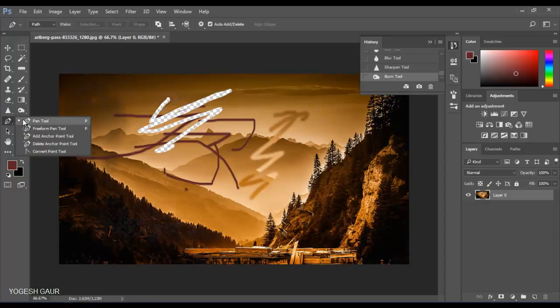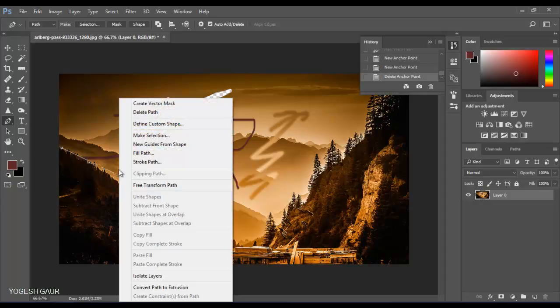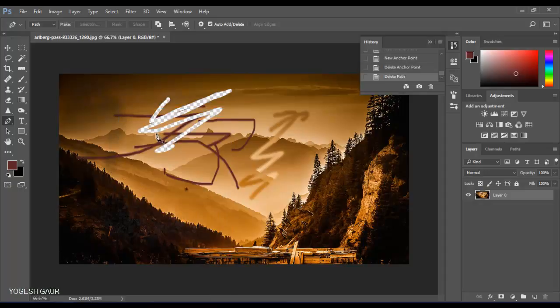Then there is the pen tool. The pen tool is the father of the lasso tool. It is a very effective tool used by professionals and photographers in their pictures and graphics. It is the father of the lasso tool because we can choose points like that, and you can simply make anything with the pen tool.